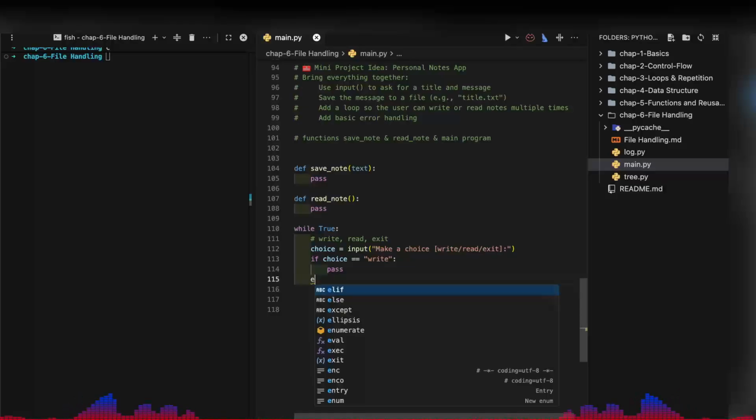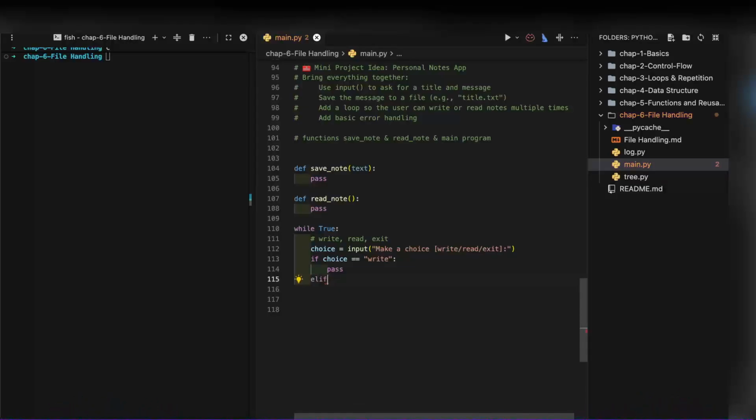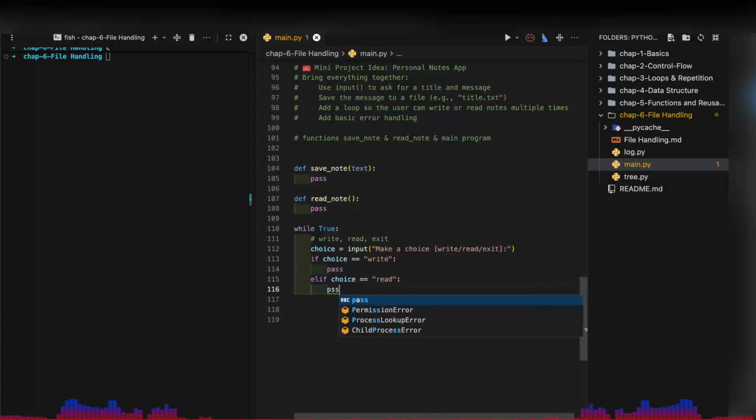And then elif. So if the choice is not write, but rather read, we want to pass again. For now, we're passing. We're not bothered about what the logic does. This is just a high-level implementation, so think of it that way.